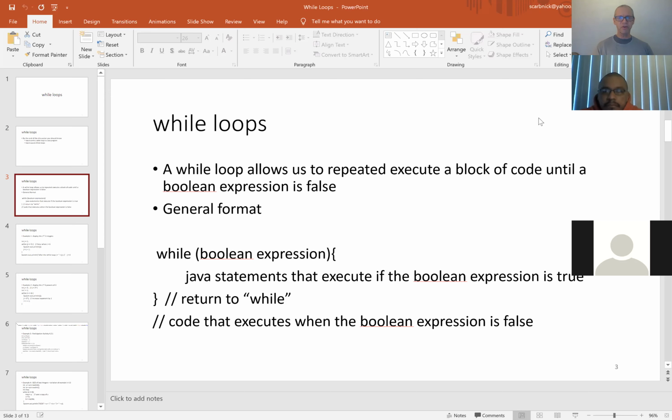What happens is you go while, and then you check, is that Boolean expression true? If it is, you execute the Java statements. Then you go back up to the top of the loop and check the Boolean expression again. As long as that Boolean expression is true, you execute the Java statements. So a while loop allows us to execute the same set of statements over and over again until that Boolean expression is false. When it is false, we jump to the first statement after the right brace. And if the Boolean expression is immediately false, we never even go into the while loop.